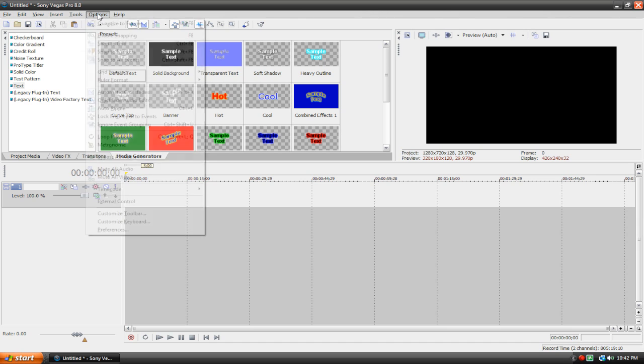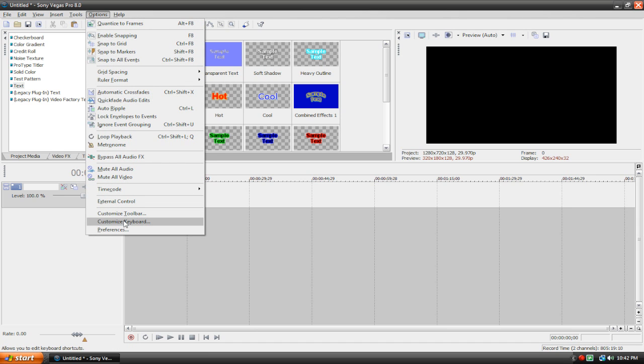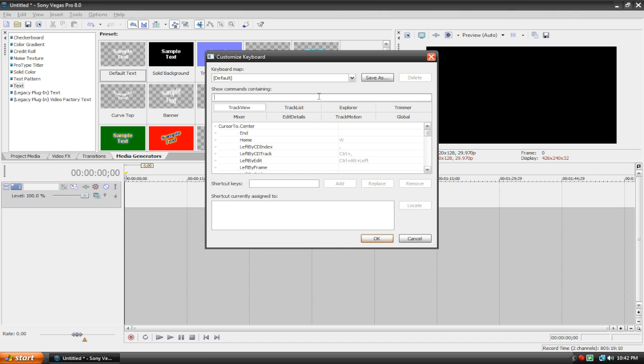So if we go up here to Options, Customize Keyboard, this pops up, and up here it shows a little search bar. Let's search for all commands that have to do with text. T-E-X-T. Hit. Here's our results. So text, insert text media. Right now there are no keyboard shortcuts here.